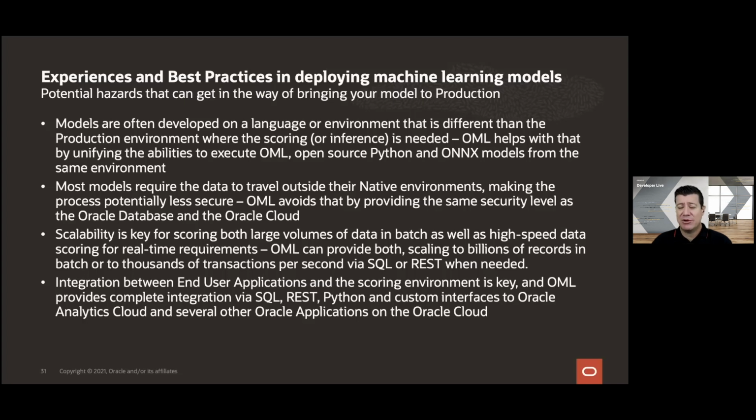And scalability is also key. So we have done extreme testing with all of our models. We have models working on billions of records. So there's not a problem with scalability on Oracle Machine Learning. But we have seen that many processes sometimes have. So if you try to score models one by one, or you have to instantiate a session before running that scoring, that takes a lot of time and it can be problematic.